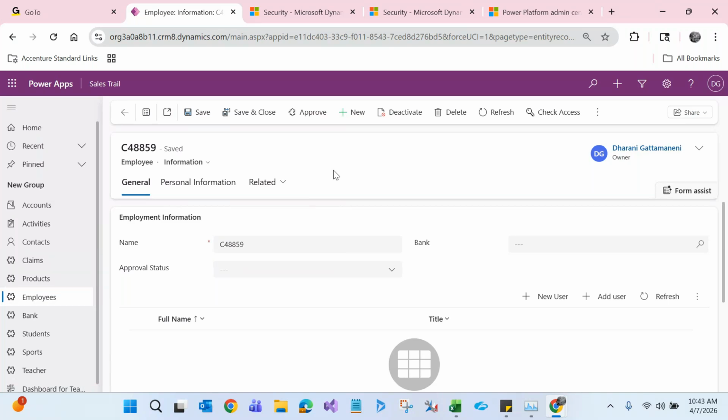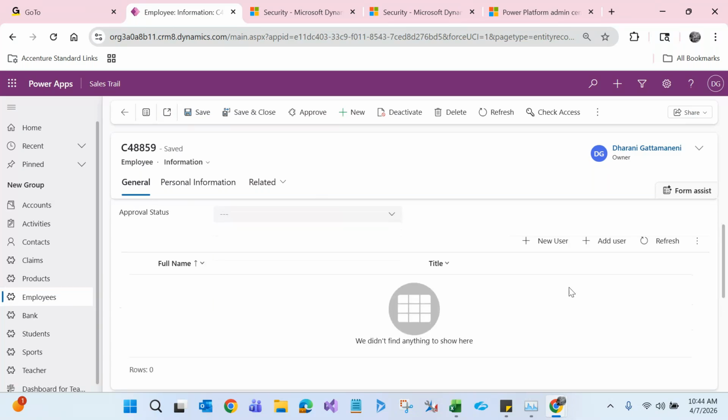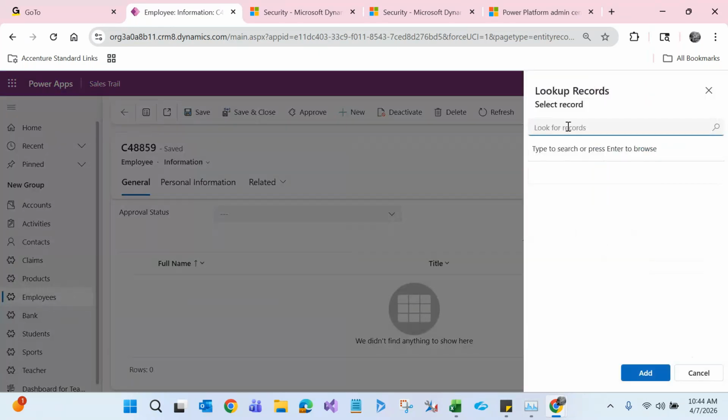In that case, what can he do? So this is the access team. See here, a team is showing up here. This is the access team. So he can click on add user. He can select Sean here and add that Sean user into this team. Right now I do not have a user like Sean, that is why it is not showing up.